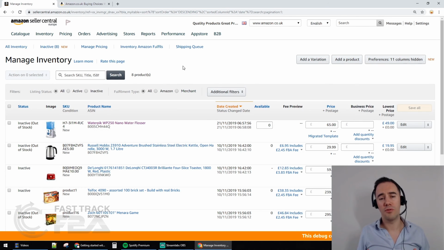But then what we're going to go through next is very much about creating a shipment and getting this stock from your house, your warehouse, into Amazon's warehouses. And then once it's live, getting it sold, because that's what we want to do. We want to get these products sold.